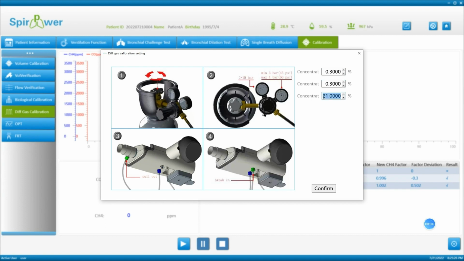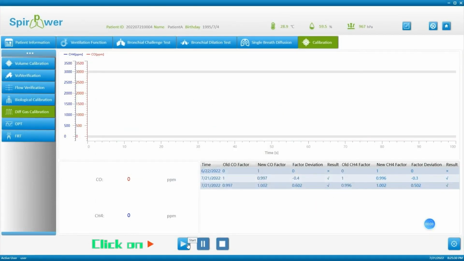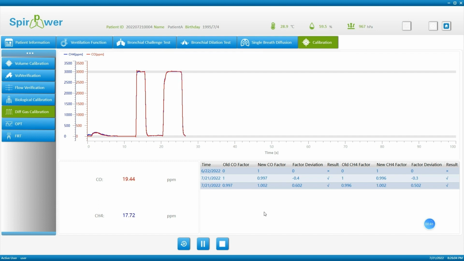The recommended standard gas concentrations are carbon monoxide 0.3%, methane 0.3%, oxygen 21%. Click Start, and the gas source calibration starts automatically until the end. The calibration result data is displayed below.